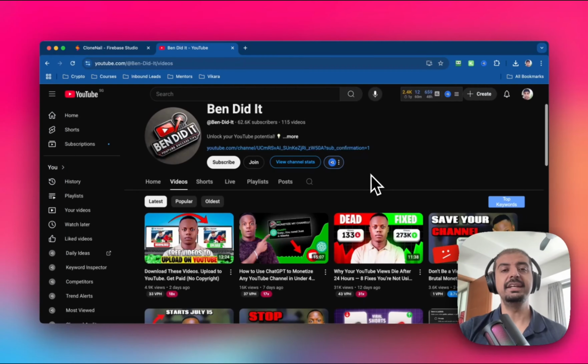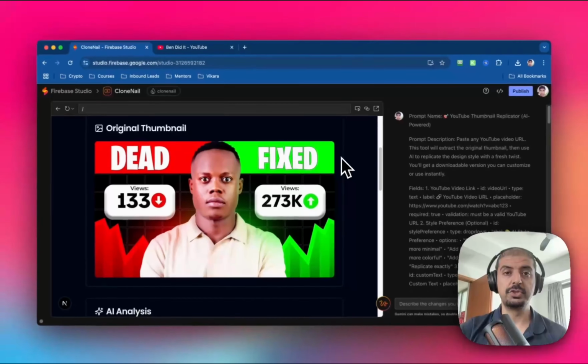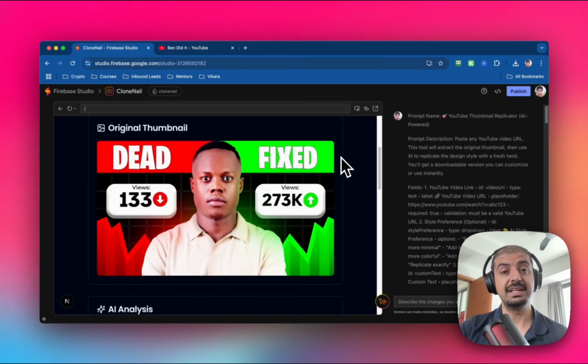What if you could steal any YouTube thumbnail in just one click? Paste the link, upload your face, and boom, the AI rebuilds it for you. No Photoshop, no prompt, no effort. I built this app inside of Firebase Studio using zero code, and honestly, it's kind of amazing.